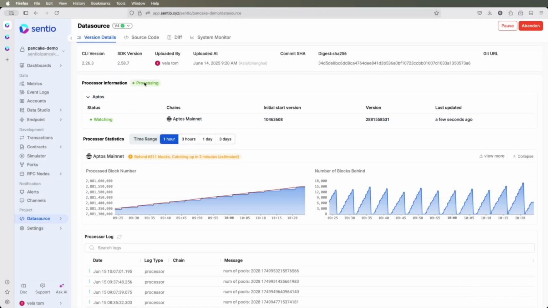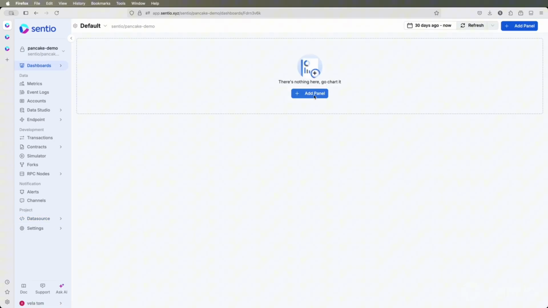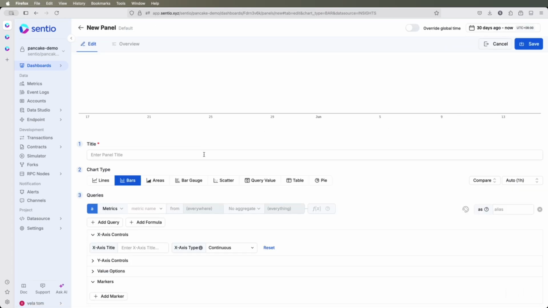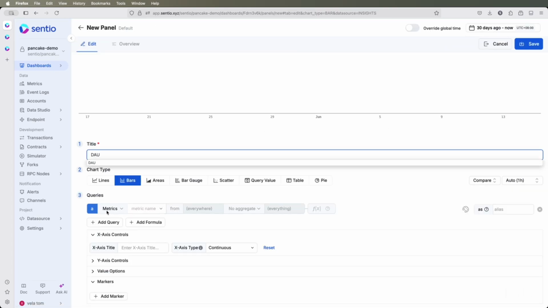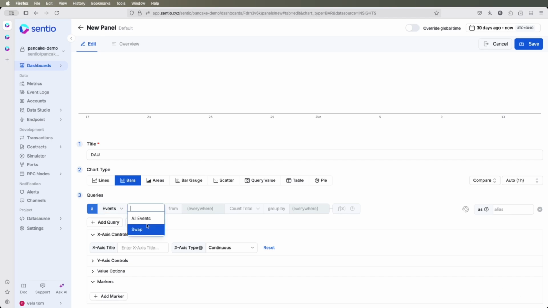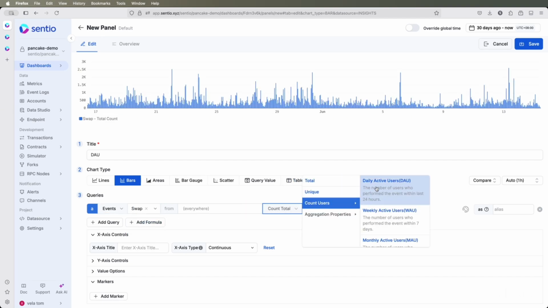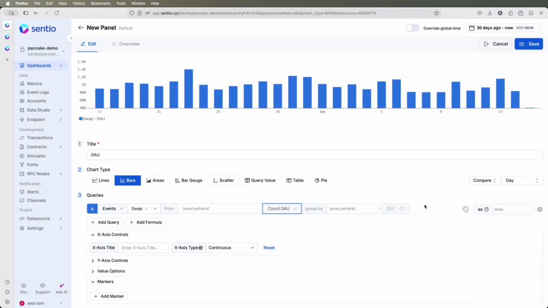Alright, the backfill is all done. Let's actually build out some dashboards. First, let's keep an eye on our daily active users. All we have to do is add a new bar chart. We'll tell it to use the swap events, and then just use the built-in function to calculate the DAU. And really, that's all there is to it.